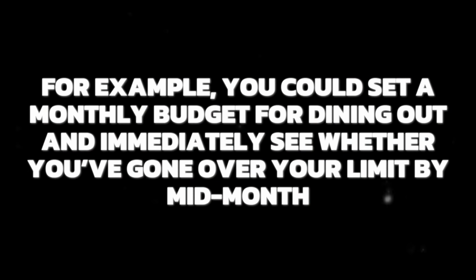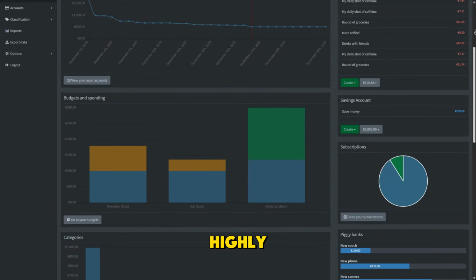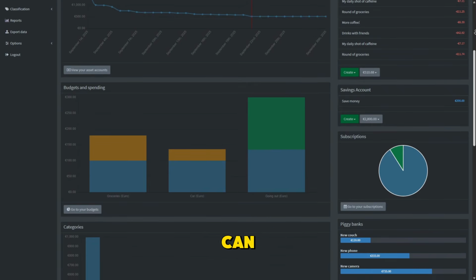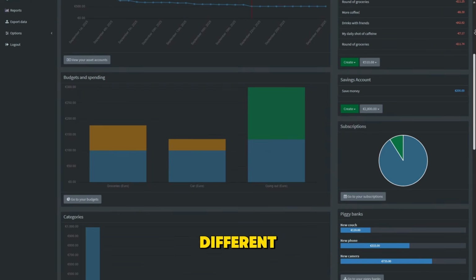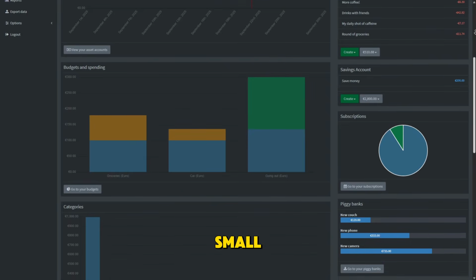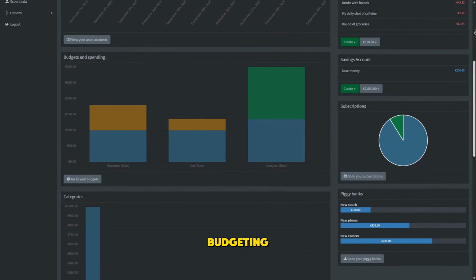For example, you could set a monthly budget for dining out and immediately see whether you've gone over your limit by mid-month. Since the system is highly customizable, you can add custom fields, choose different currencies, and even run it for small business finances or household budgeting.